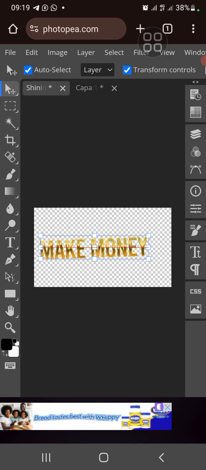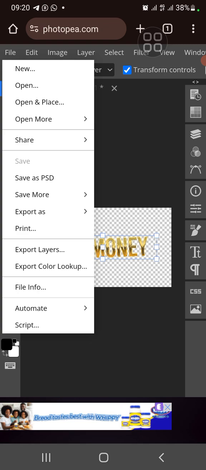So come to file, click on your file, click on export as PNG.